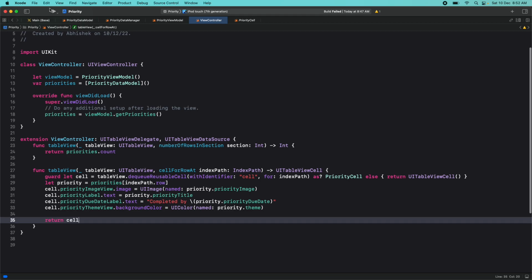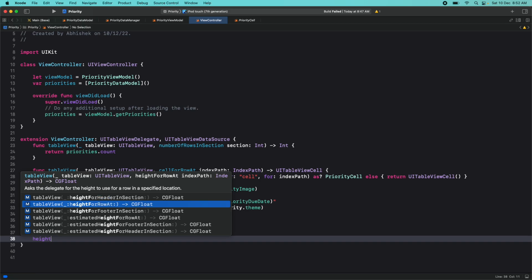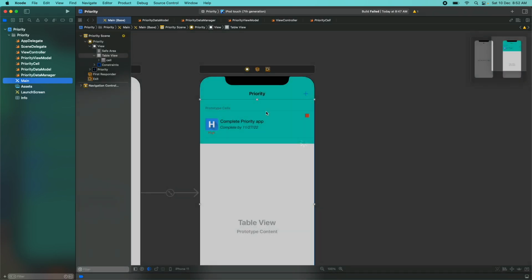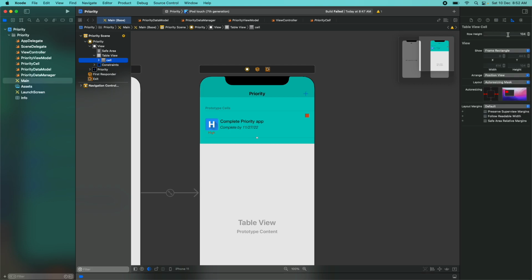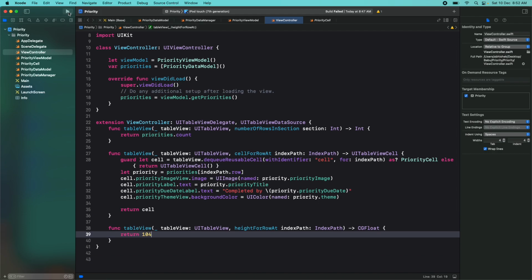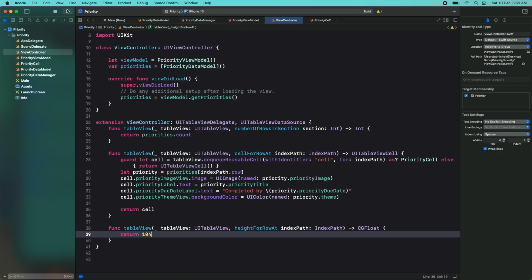Now one more thing is height for row. So height for row at index path, return, and then let's check our height. What height we have given here? We have 104. So let's give it 104 in the view controller. Okay, let's run and check. I'll use iPhone 13. Run. Based on how you are giving that return 104. Yeah, I'll tell you. Just 1 second.